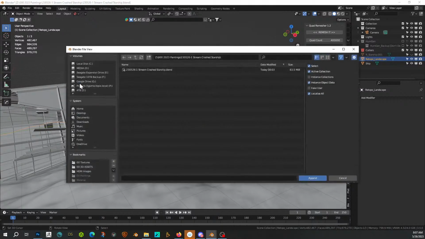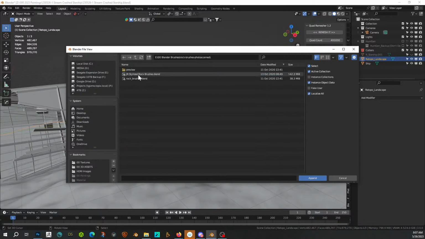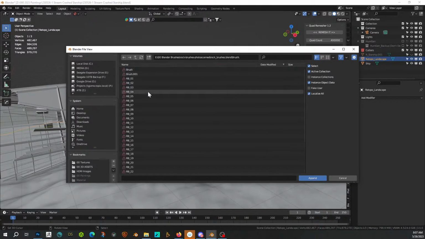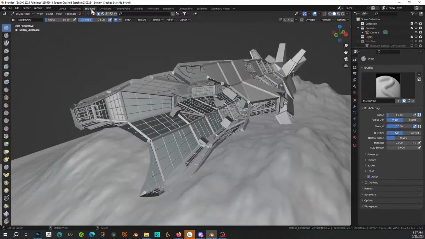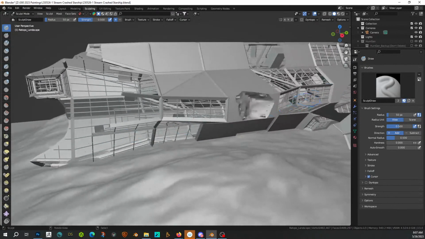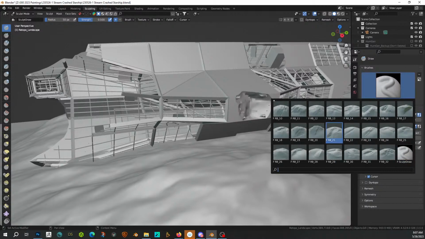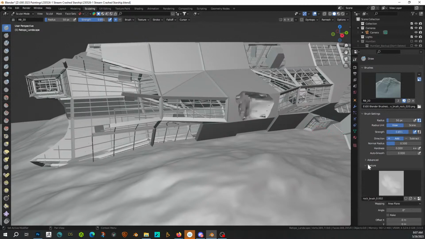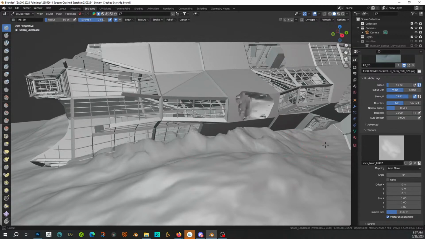So let's append our brushes again. Blender brushes, rock brushes, all of them, append. Come over here to sculpt mode and grab this one because it looks like it's going to push them up. Texture, and we need vector displacement. Now we can bring it up, so it looks like it's kind of dug into the ground there.